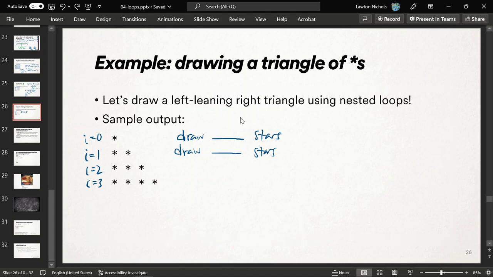Something like that, yeah. Something involving I, yeah? What would it be? If I is 0 and I want to draw 1 star, how can I make 1 from 0? I is 0 plus 1 will make 1, right? When I is 1 and I want 2, what do I put? I plus 1. It can always be the same, and so that could be the body of the loop.